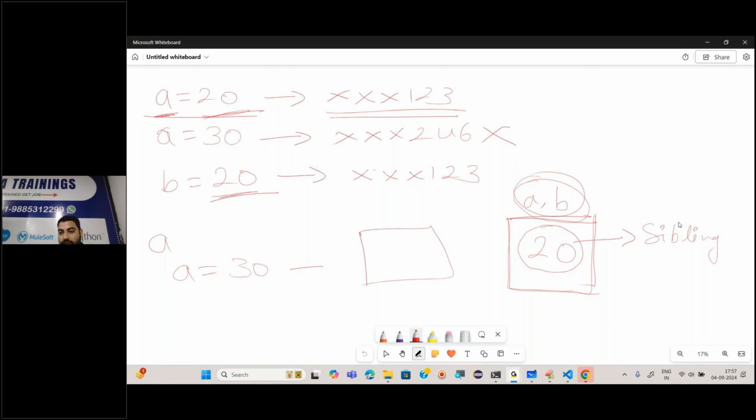But even though we have the same value stored in different variables, then also they are stored in the same.